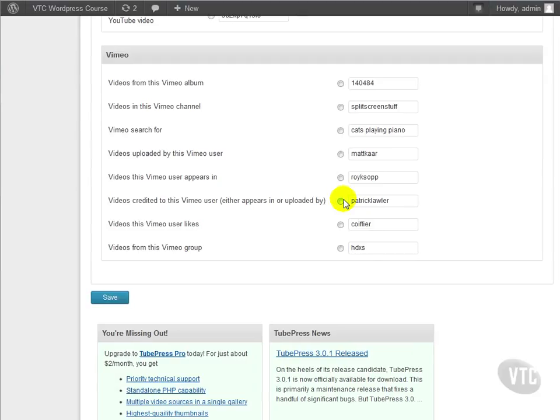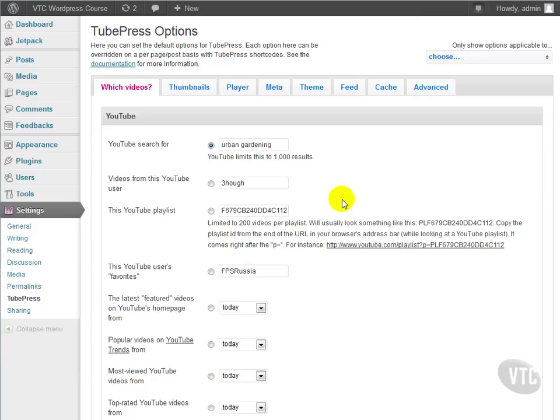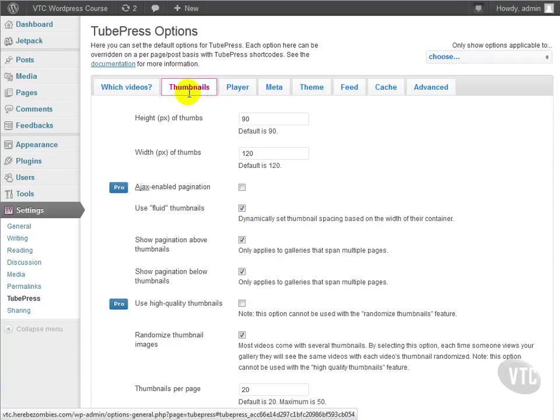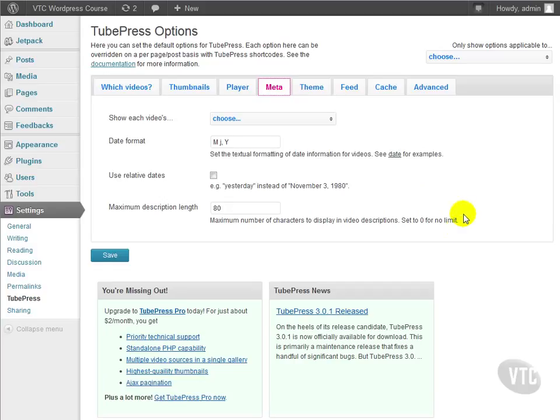We'll quickly look at some other tabs to show you how robust Wordpress is, and by extension, how robust other plugins might be. The Thumbnails tab allows you to define how you want the thumbnails to appear on your page. The Player tab allows you to define the parameters of the video player that will be used on the page when a reader clicks a thumbnail to watch a video. The Meta tab allows us to see what data we want displayed, date display types, and description length.